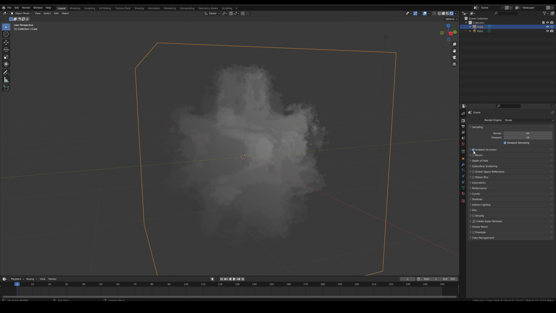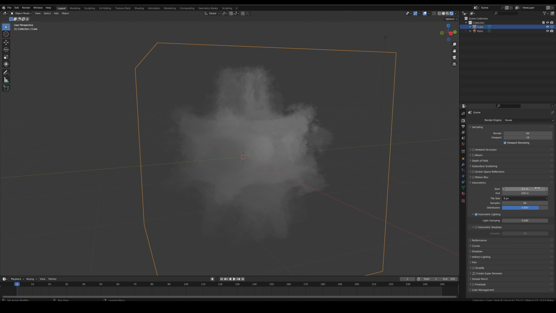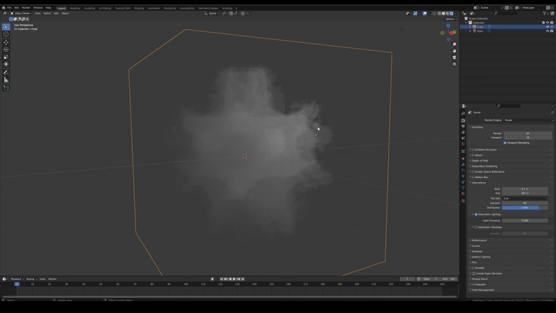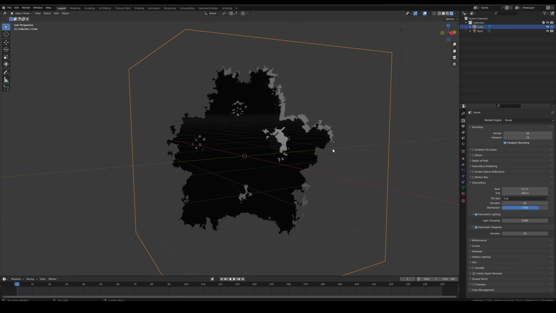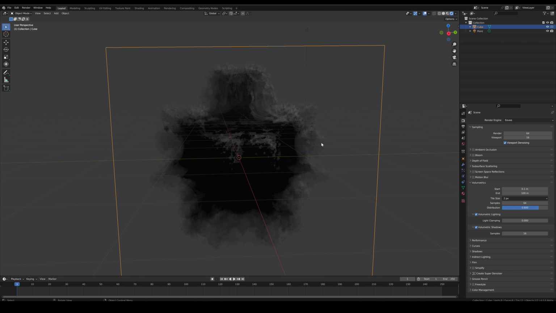First up, enabling these settings like screen space reflections, ambient occlusion, that won't help us in this case because this is a volume object. So under the volumetrics panel, the first thing we can do is bring the tile size down. The smaller the tile size, the higher resolution the volume will be. The second thing we can do is enable volumetric shadows. This means that the volume will actually cast shadows on itself.